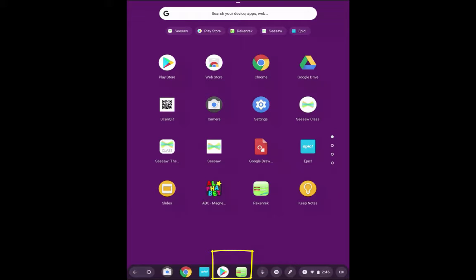You'll notice that when I unpinned Seesaw, a couple things popped up on my shelf. These are apps that have not been pinned to the shelf, but that are currently open on my device. So if I'd like to close those, instead of going to the window switcher, I can just hold down and close those right from my shelf.